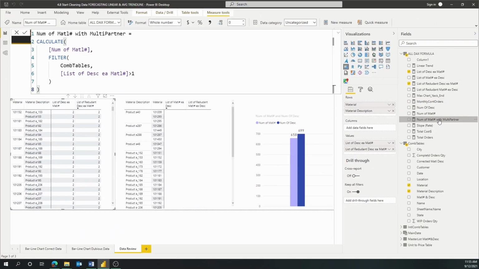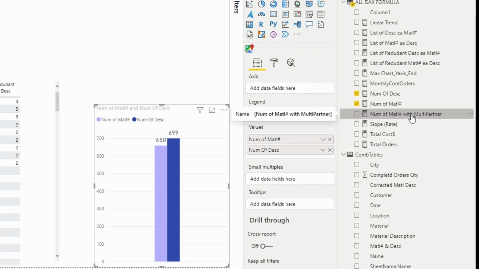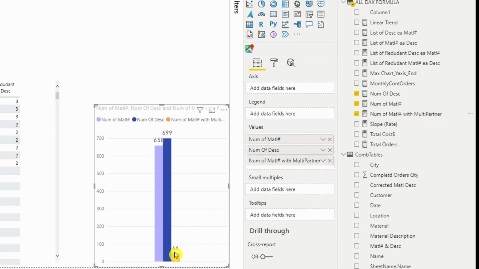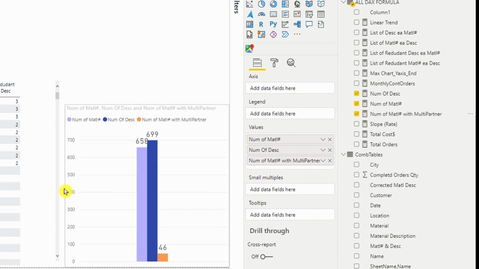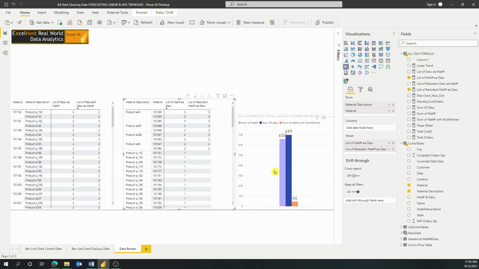Now let's bring down this into this bar chart. Number of materials with multiple parts. There you are. So there are 46. 46 of material number with multiple partner in the description. Okay, now let's do this same way on this description. So in the description, it should result 4 material description.